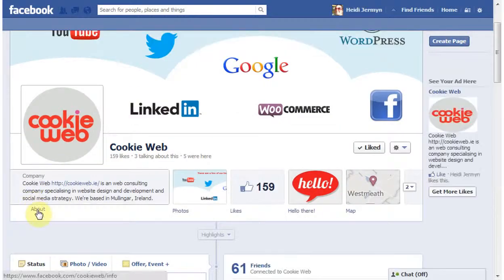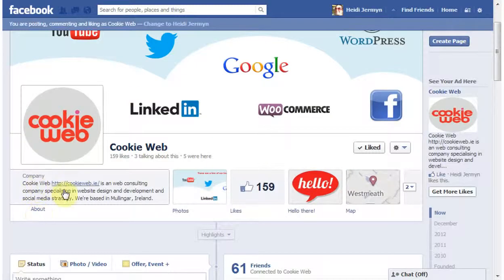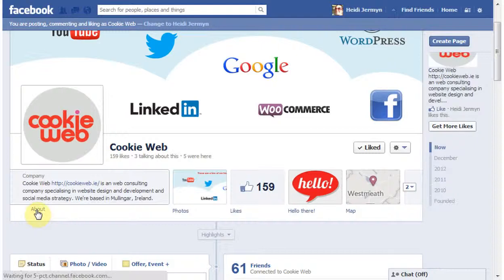And back to the About Us section here, you'll see it immediately looks much better in that here is our overview. We've got a hyperlink right there on the home page, on the Facebook page, so that people can see the website address straight away. Web consulting company, web design. So here are my keywords. Immediately it's obvious what CookieWeb is about. Click on the About tab.